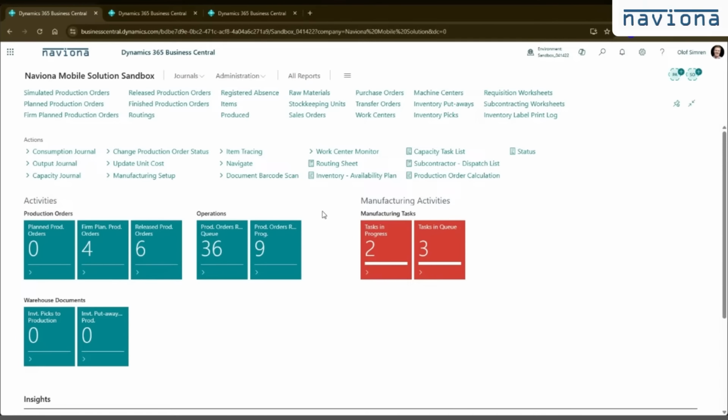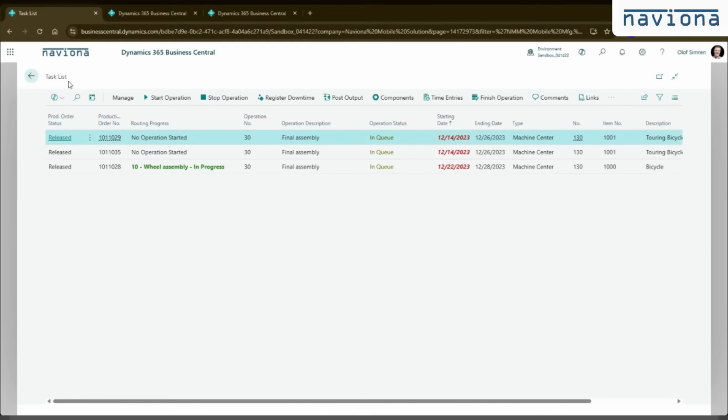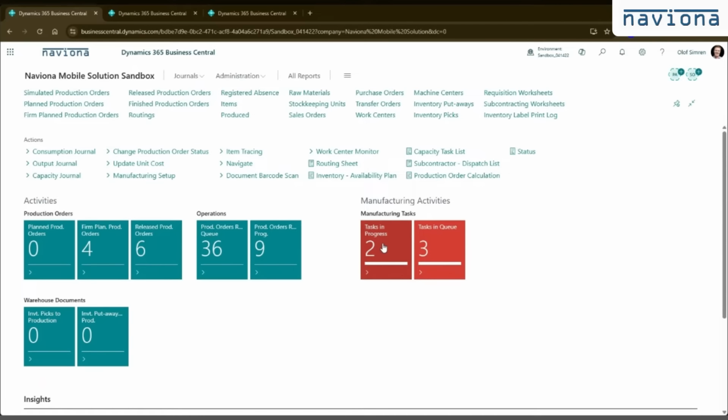You have the same tiles in the web client, so you can use this obviously without mobile devices. You can have a workstation that displays the web client, and you have the same 2 tiles here, the tasks in queue and the tasks in progress.